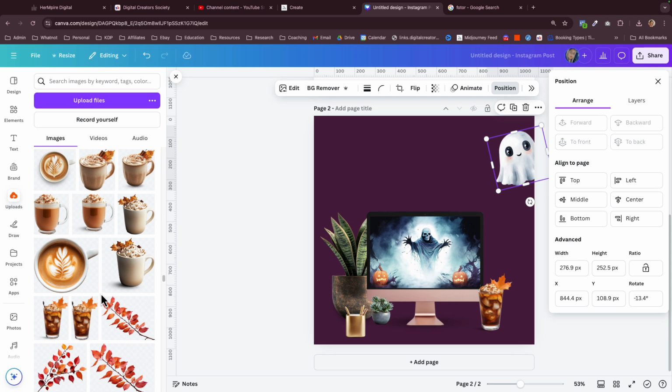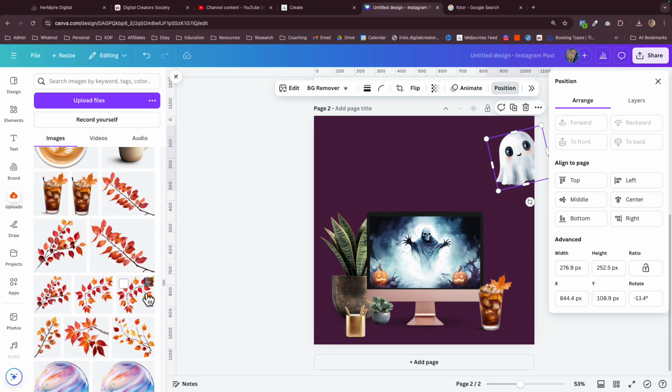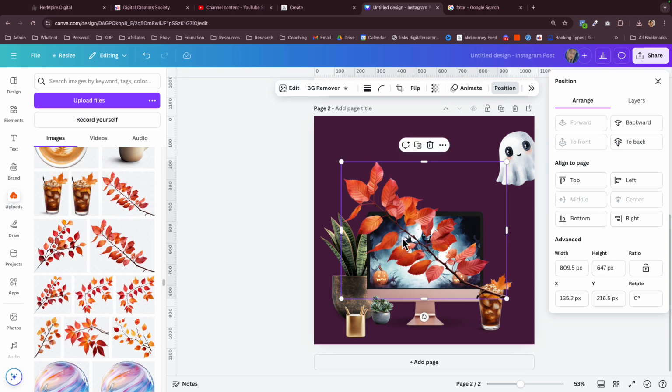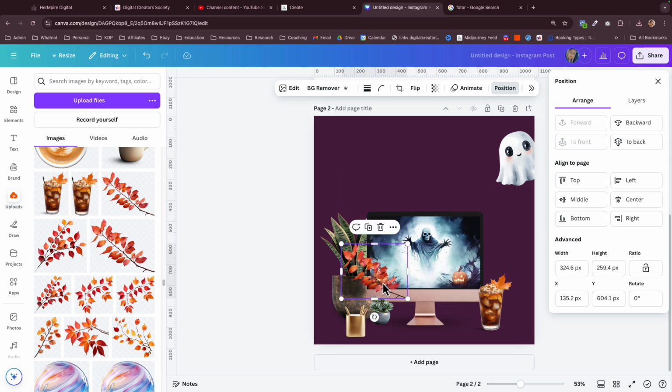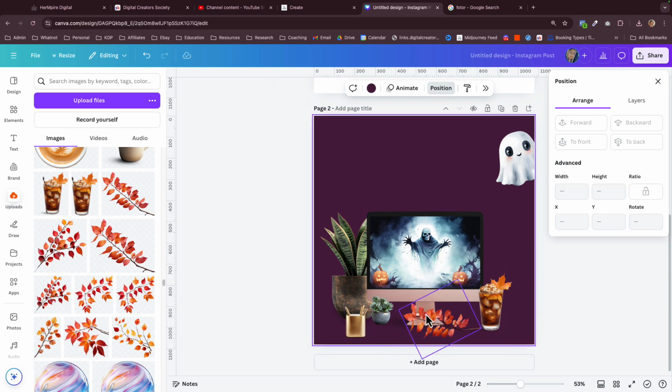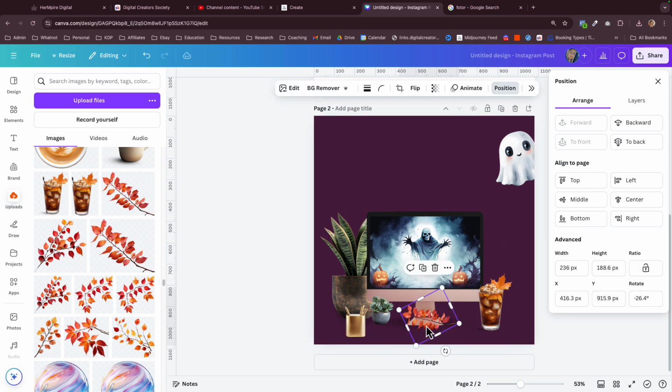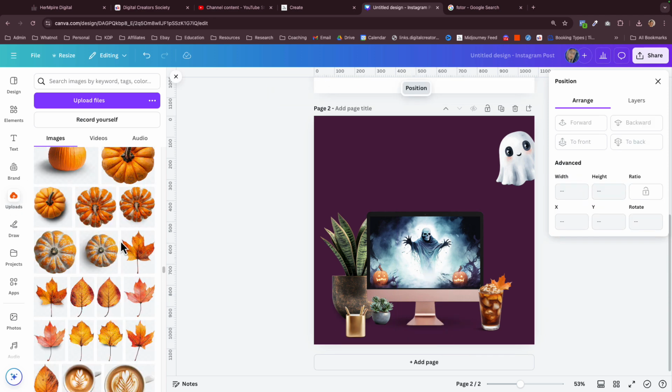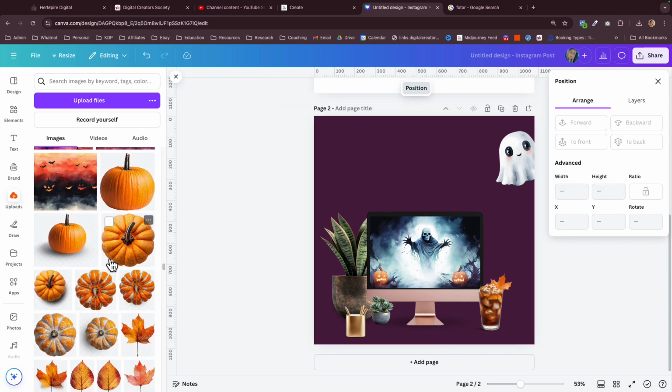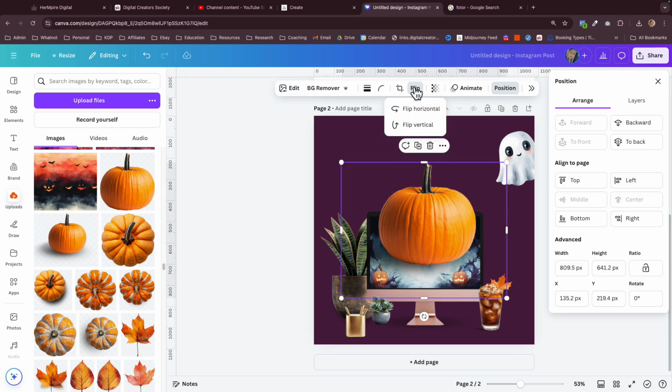And let's get up here and let me do a little twig or something. A little fall twig. Make it a little smaller. I don't like that. But I'm trying to get over here to one of these pumpkins. And then we're going to do this, and then we're going to flip this pumpkin.